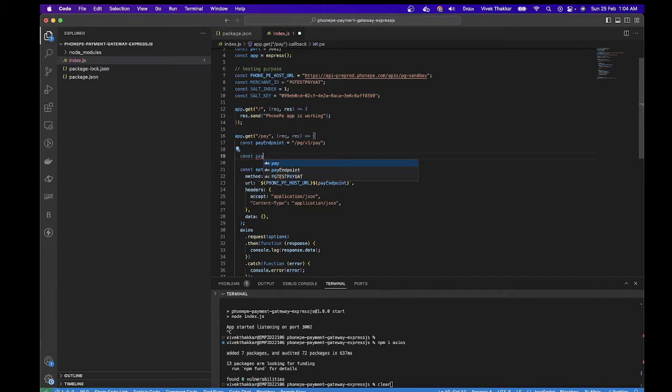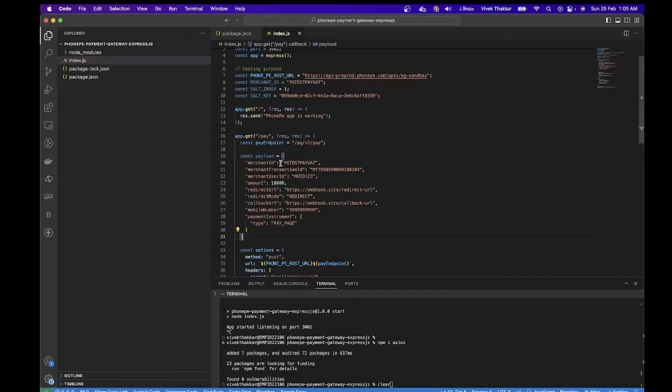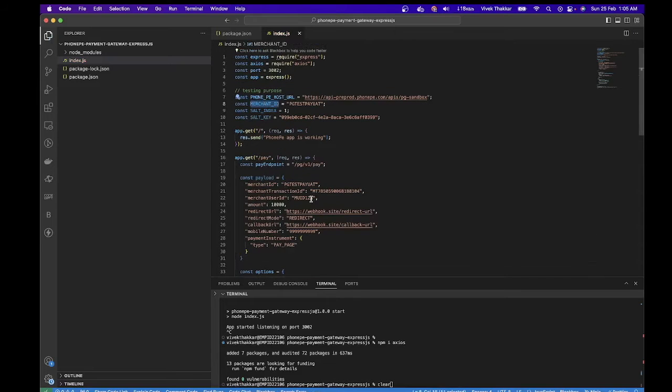Const payload is equal to, the merchant ID is this, so we can replace this variable. Merchant transaction ID will be a unique ID created by the merchant's website for each transaction. Okay, so to do that, let's create a unique ID every time this API is called. So we can use a library to create a unique ID every time, so it's uniqid. Okay.